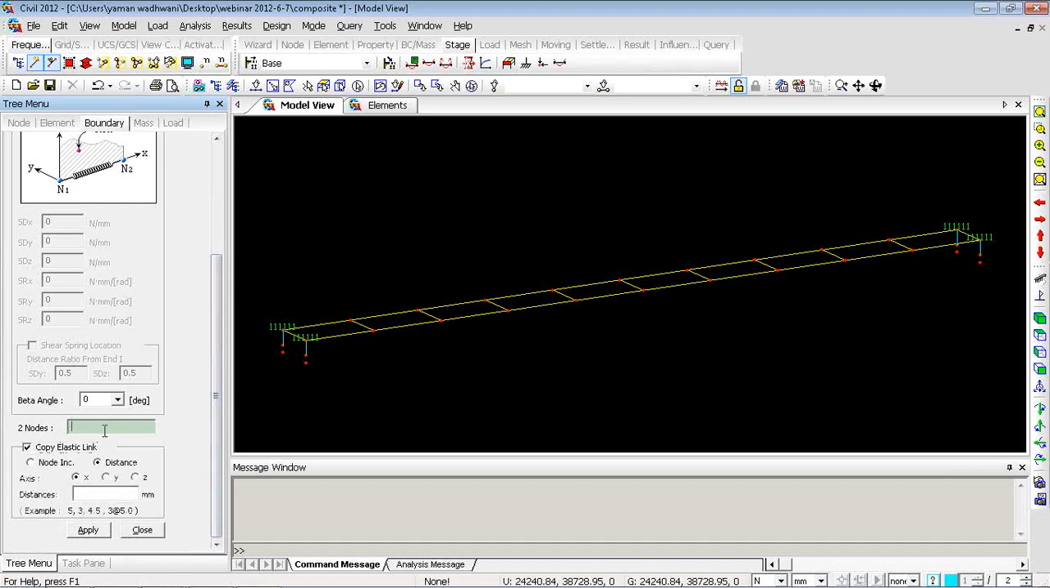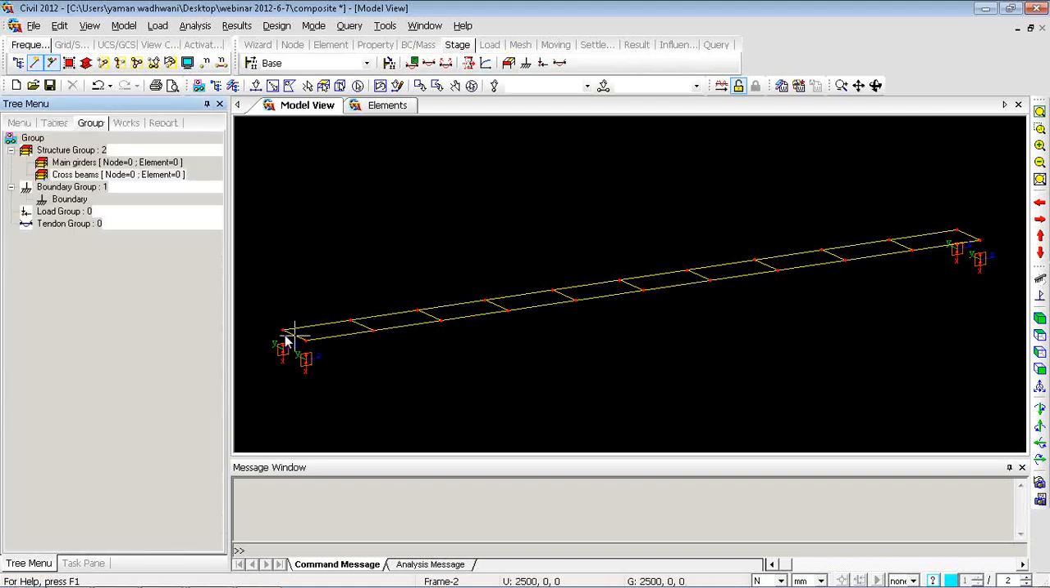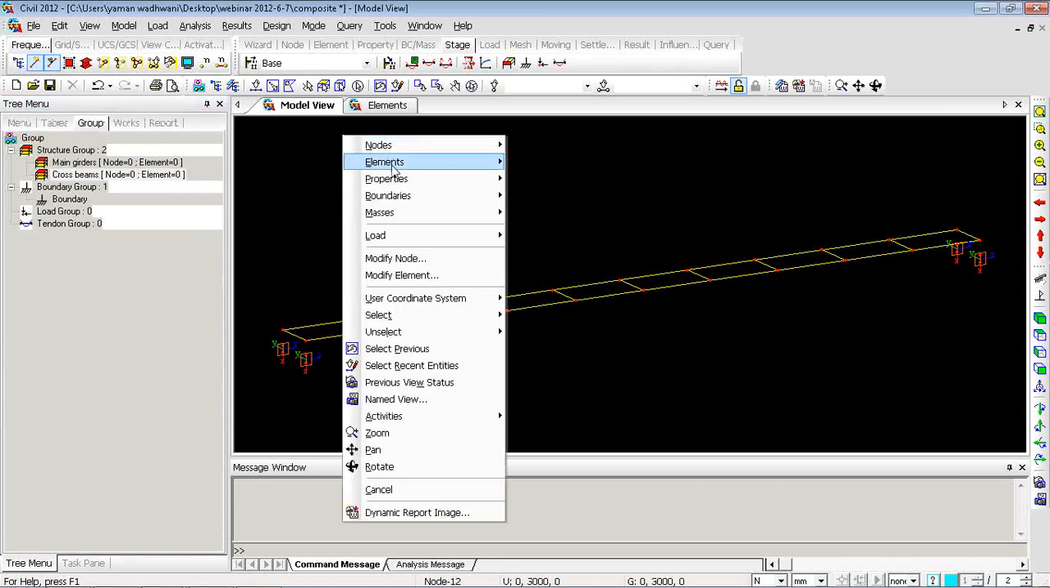So here you can select the 2 nodes, and just select the 2 nodes from here. You can see the elastic links have been created. Again select it like this and see the other elastic links created. So the 2 bearings are now modeled, and now it's time for modeling the supports.